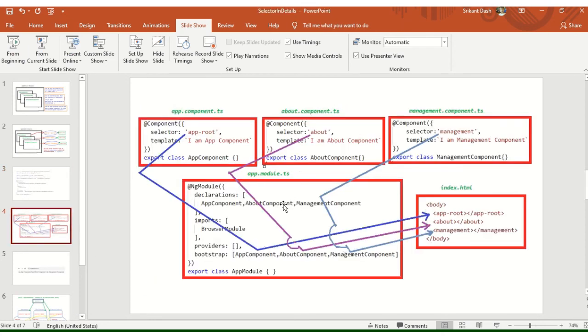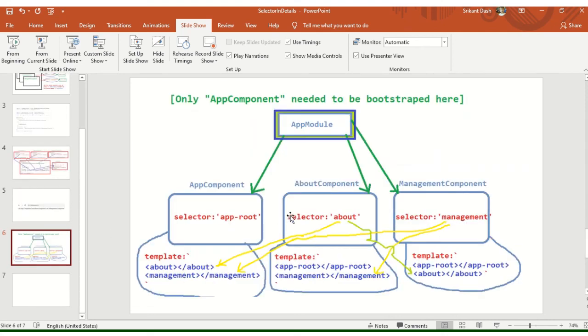In case of bootstrapping three components, this is the diagram. You can just follow the diagram. App-root is bootstrapped here, about component is bootstrapped here, management component is bootstrapped here, and we are writing the selectors here in the index. So all is showing, but it is not good for performance. Okay, so let's see another rule.